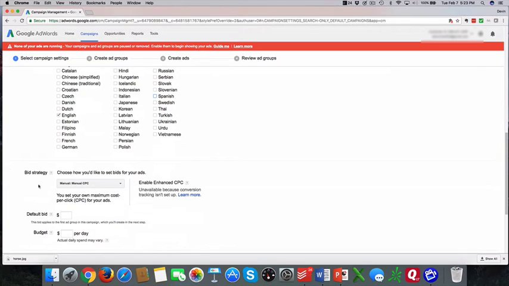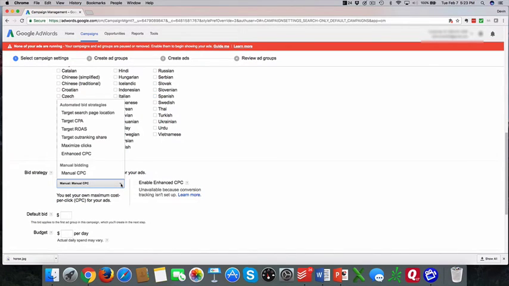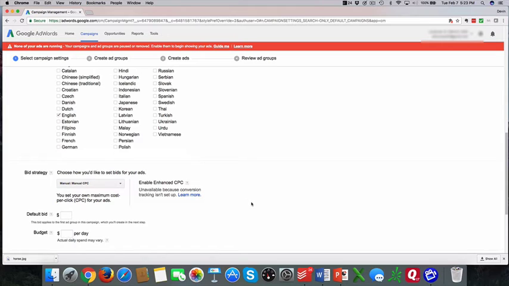Again, I generally stick with that. Manual PPC bidding. I like that. There are some other options, but I find these get dangerous, and you can spend a tremendous amount of money very quickly if you do them wrong. So to start off with, let's just stay with the manual PPC and my default bid.